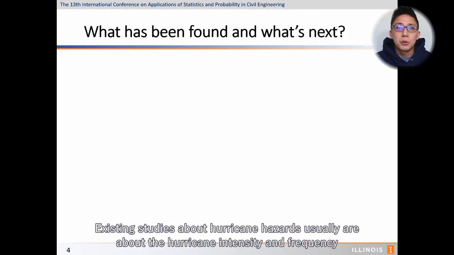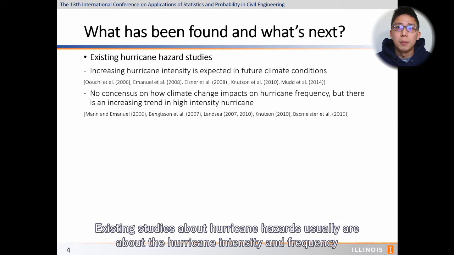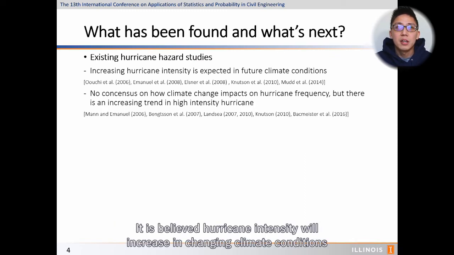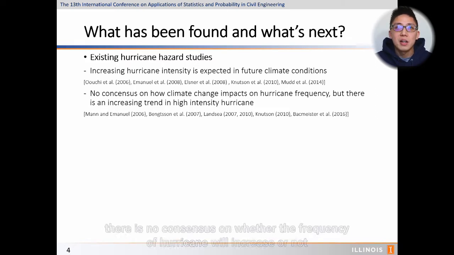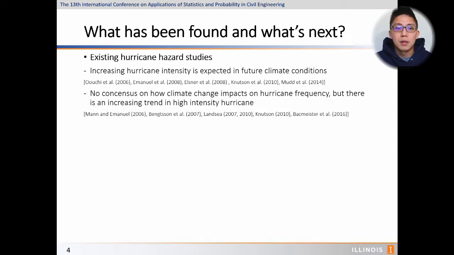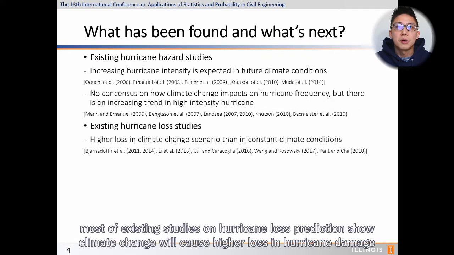Existing studies about hurricane hazards usually are about hurricane intensity and frequency, and it is believed that hurricane intensity will increase in changing climate conditions. However, on the other hand, there's no consensus on whether the frequency of hurricane will increase or not. But some studies show there is more high-intensity hurricanes than we ever had. Most of the existing studies on hurricane loss prediction show climate change will cause higher loss in hurricane damage.